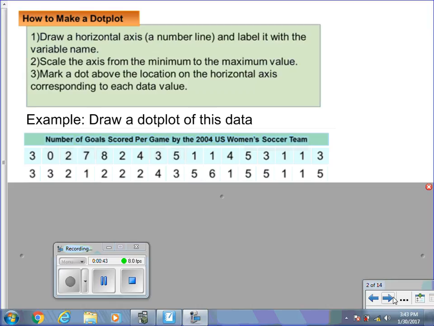If you need to pause the video and take some time to write down the steps, that's fine. If you already know how to do them and you don't want to write them down, they're your notes. You can do with them what you want. So once you read through those, I want you to attempt to draw a dot plot of the data I have there. So just pause the video and draw those in your notes.